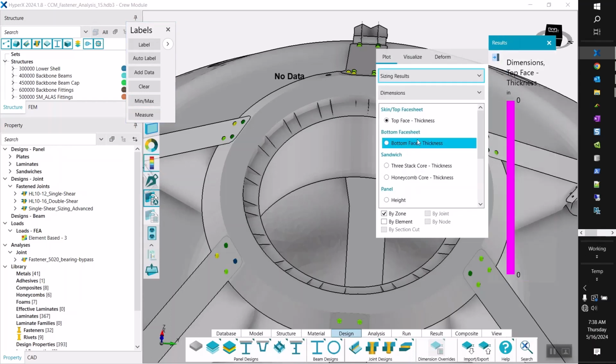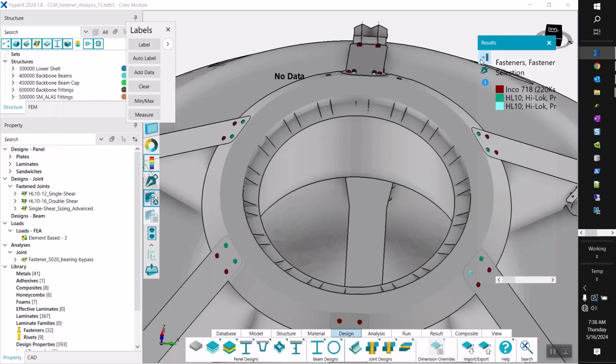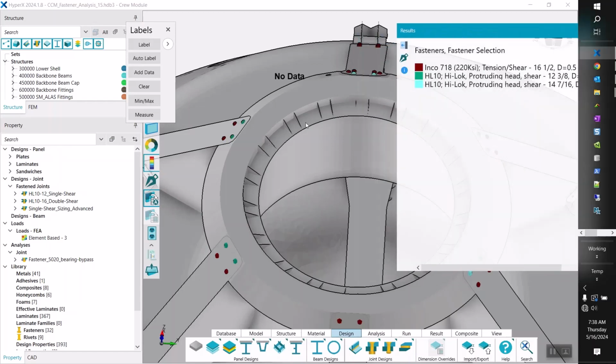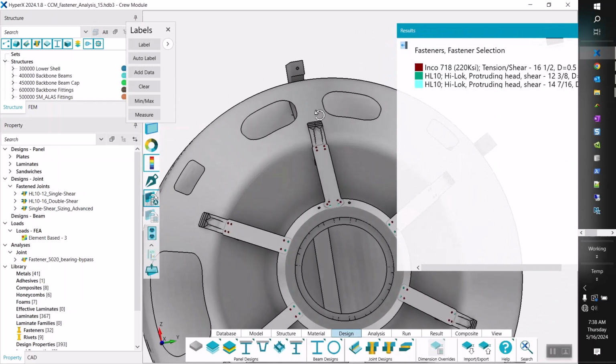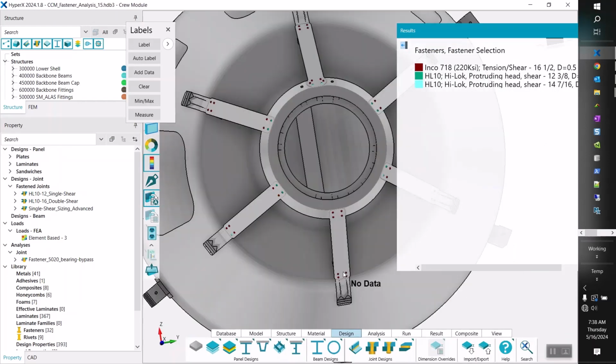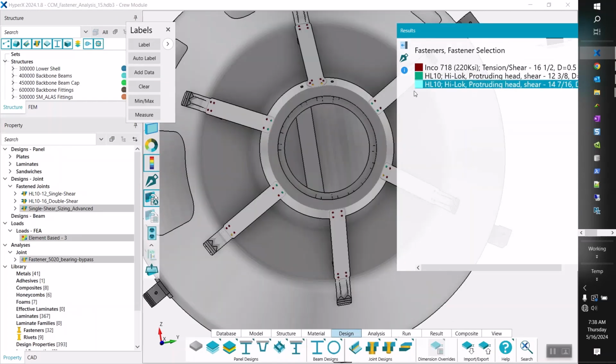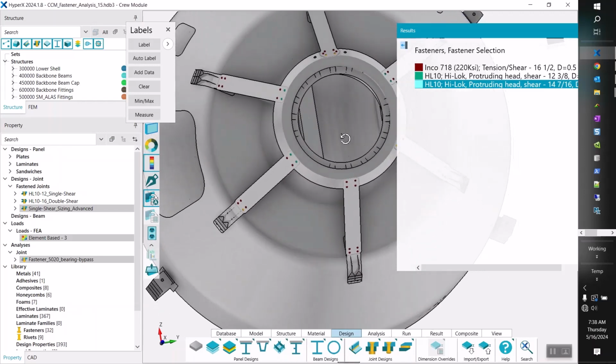Sizing results. Fasteners. Where did it want Inco fasteners? Where did it want high lock fasteners? You can also see plate thicknesses and required thicknesses and things like that for each joint.